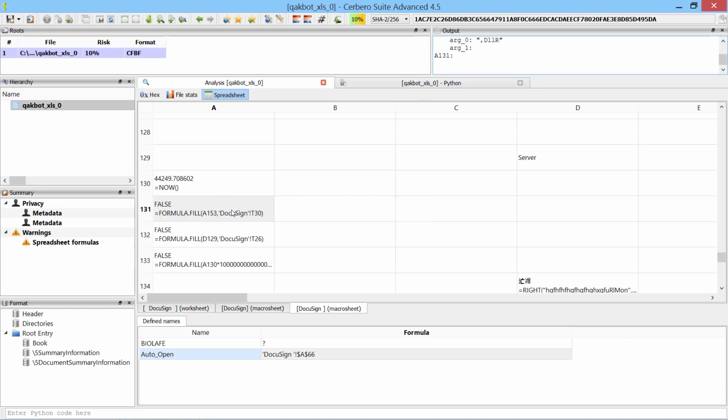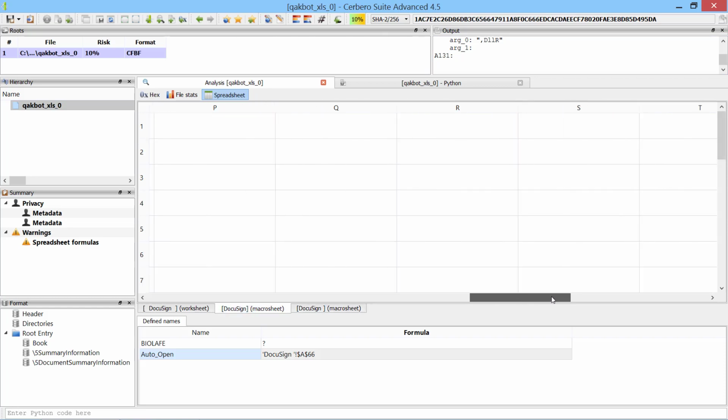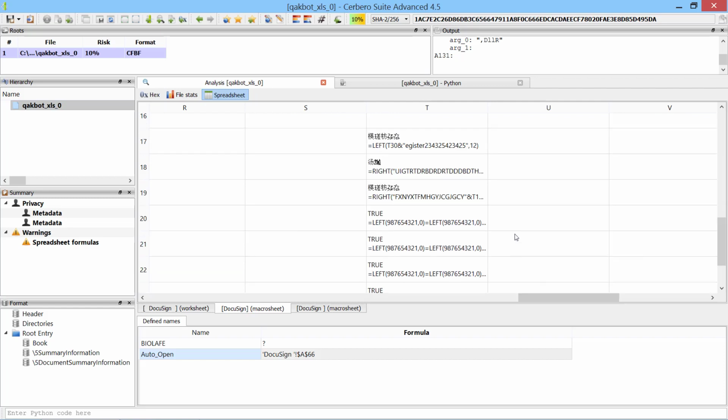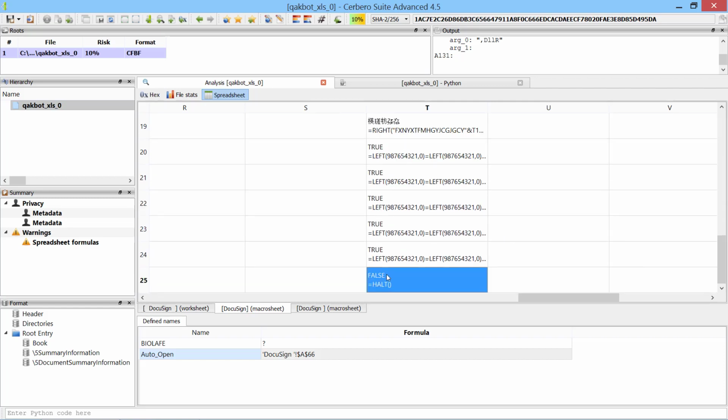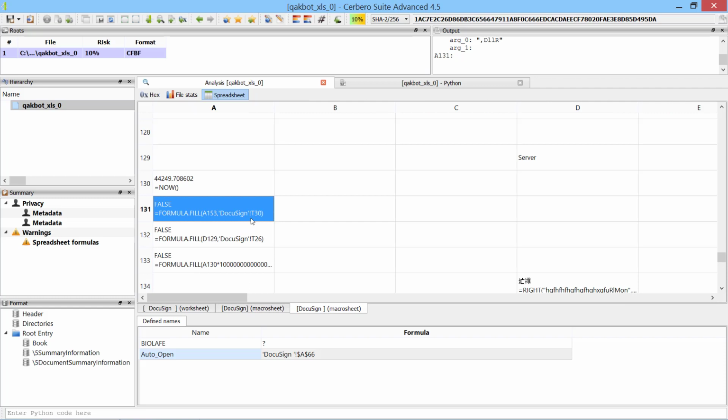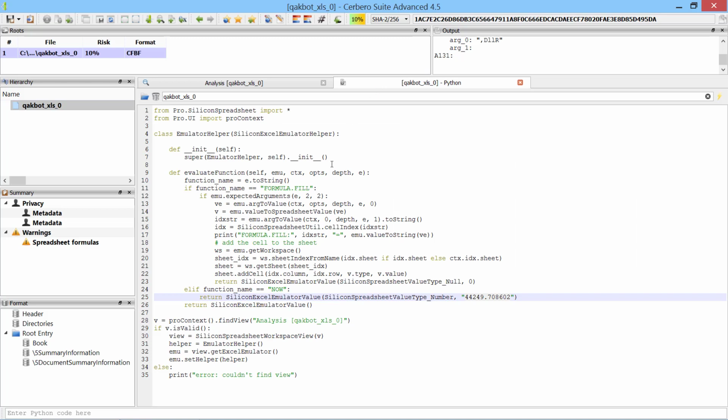The latter function is undocumented and is used to set the content of cells. In this case, it sets the content of two cells which are not yet present in the previous worksheet. As you can see, the reference sheet ends at row 25, but cells at row 30 and 26 are being set. To emulate the behavior of these two functions, I wrote a small Python script.